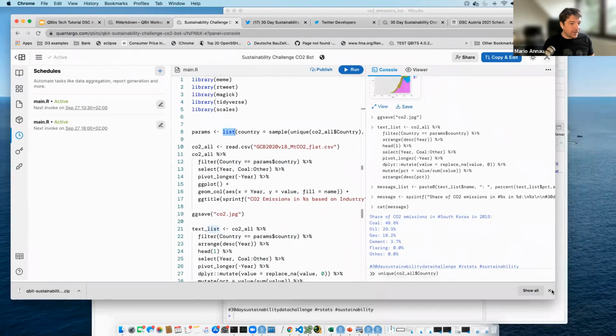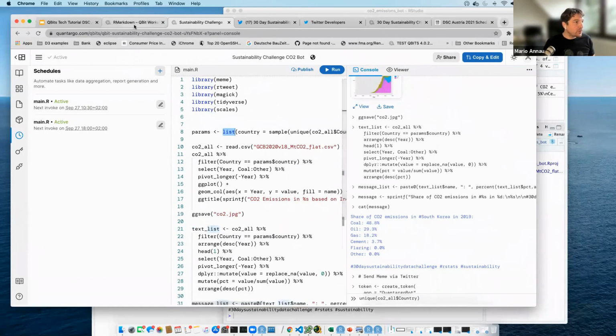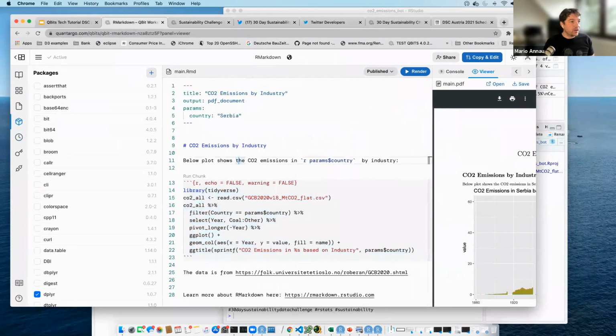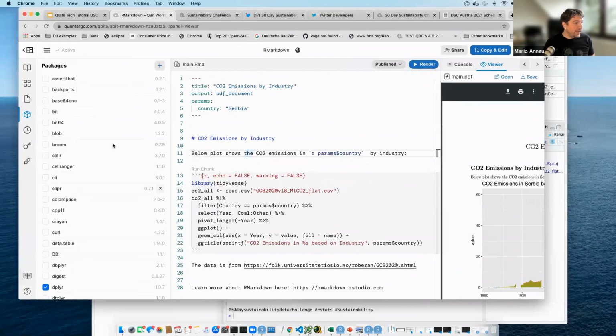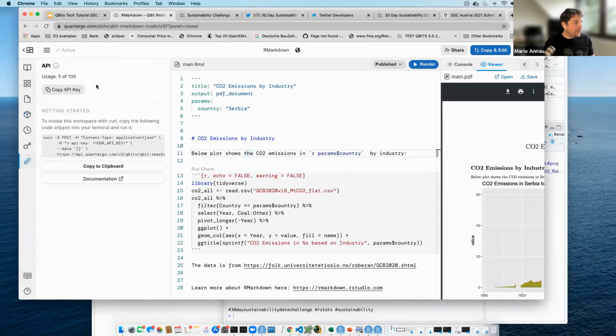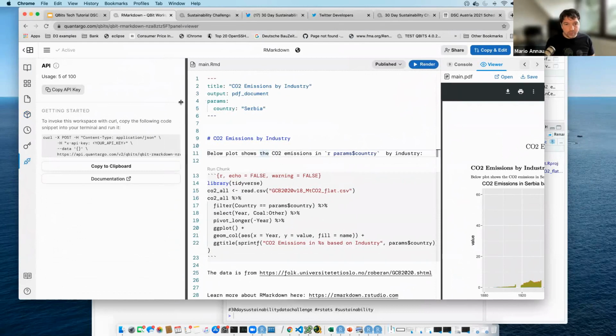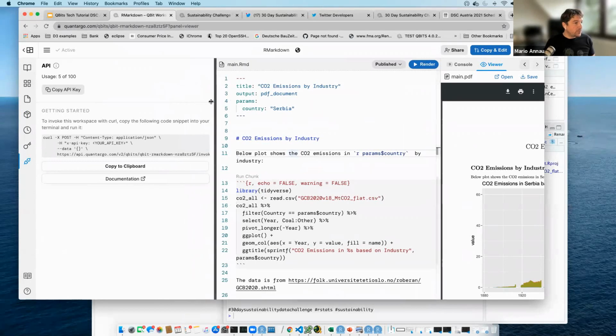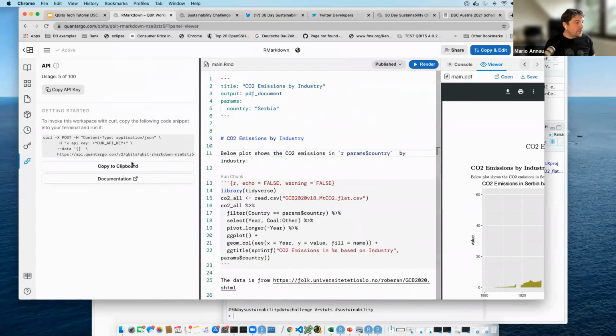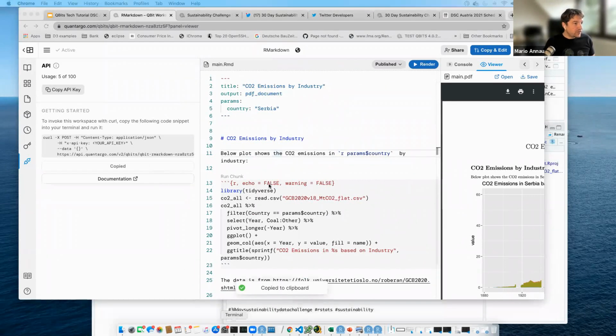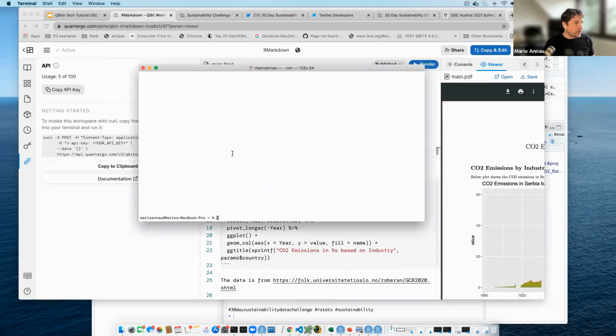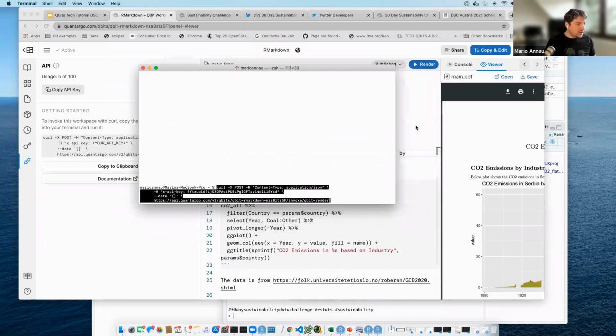Last but not least, as I said, everything is available also through an API. So the API is basically available here. You have 100 calls a month for free. If you need more, of course, we have other paid plans available. And the idea here is that once you have your API key, you can just copy it to the clipboard and have it run here.